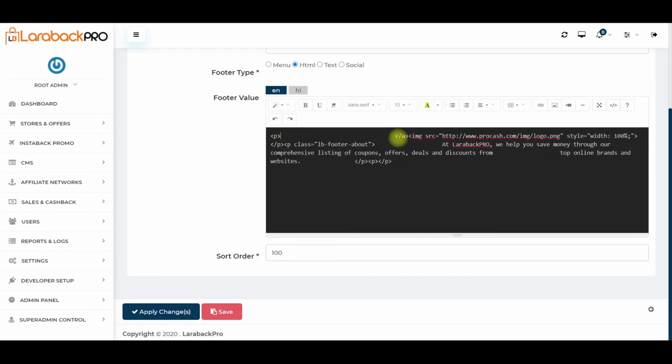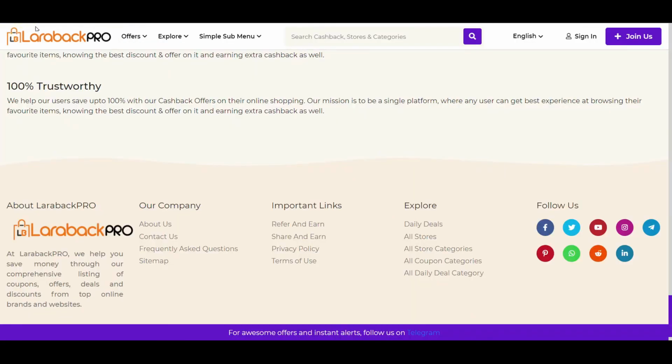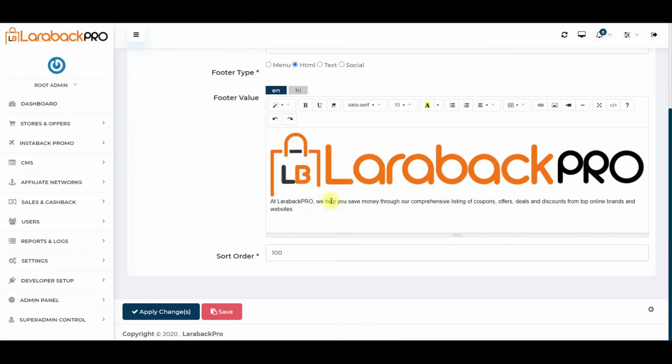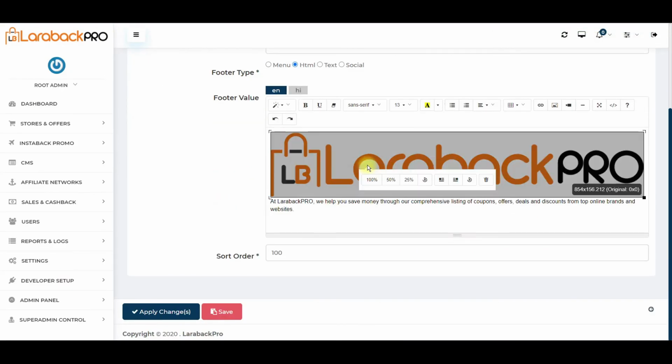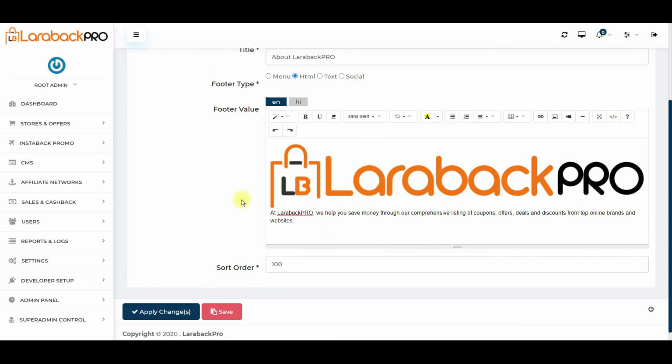There is no need for this anchor text, so I'm removing that so that it doesn't break my UI. Sometimes when you copy any image from a third party and paste it here, it might break the UI. So make sure that there is no additional class here. There should be only the image with 100% width, and then whatever content you want to add can be entered here.